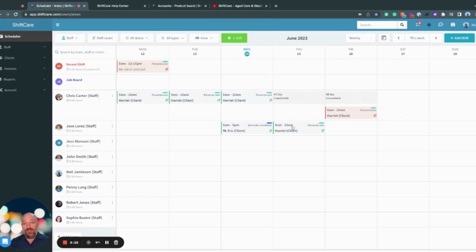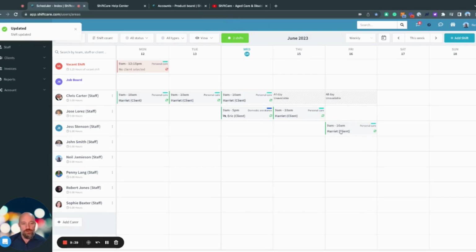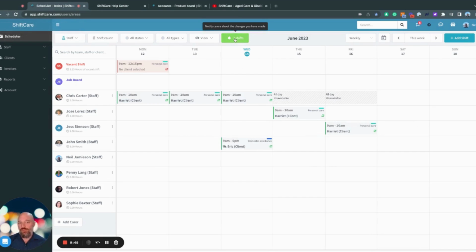Because I've made a change and there's a staff member that's unaware of that change, I have the option to click that button and notify all of the carers. I might not want to do that until I've finished moving all of my different shifts around. So I've made 3 changes, so I've got 3 notifications there. I click those notifications and away, and the carers are all notified. They're the functionality for filtering the roster.